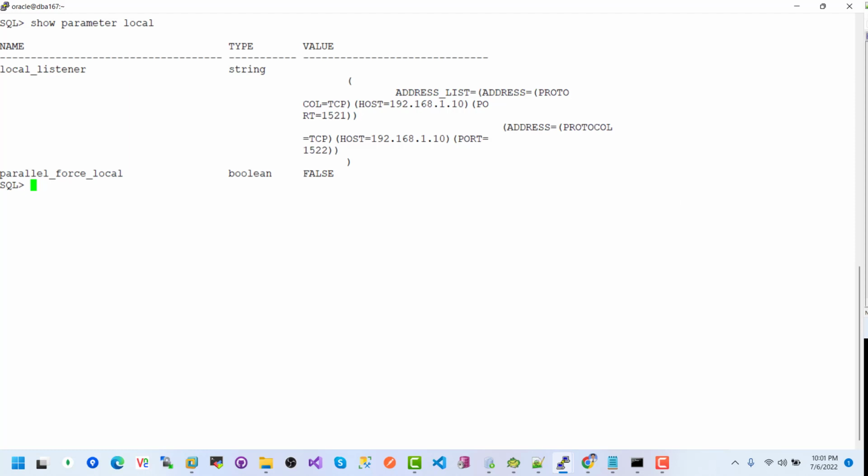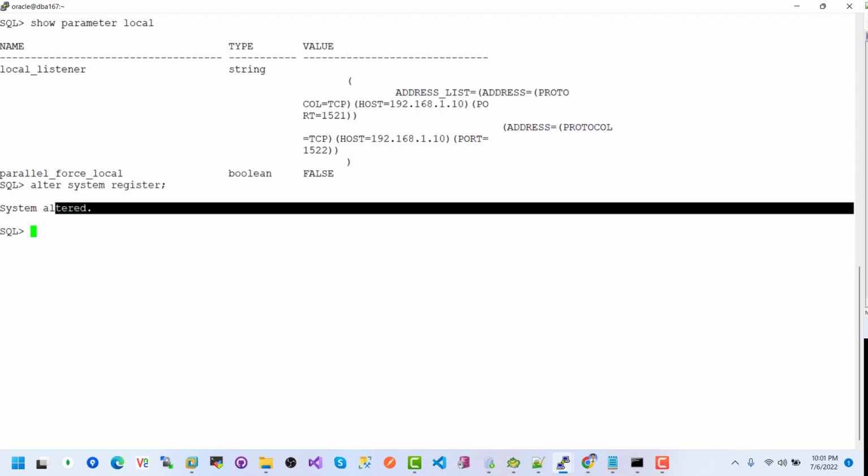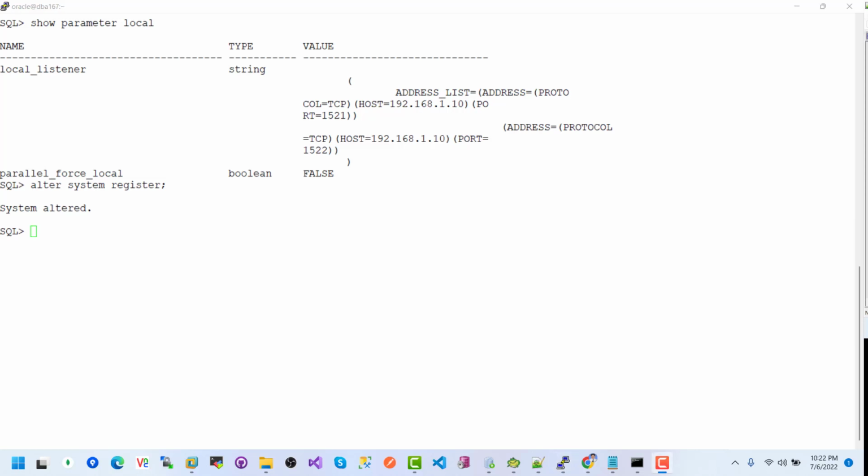Let's register the system for listener changes. So how do we do that? Alter system register. After hitting the enter key, you can see the system altered. Let's check that listener 2 is in service mode. So lsnrctl status listener 2. After hitting the enter key, sorry, we need to go to the grid user actually.